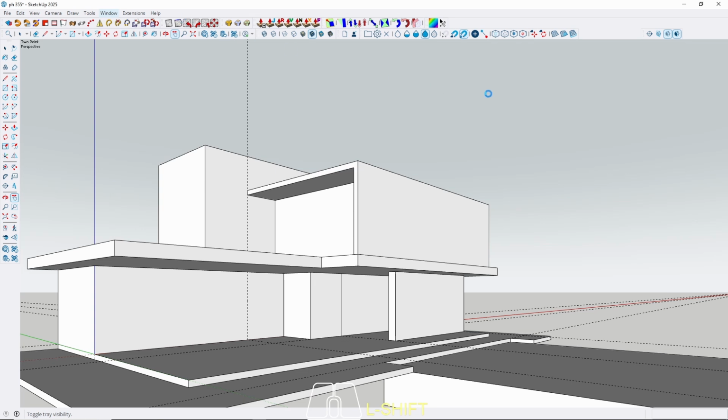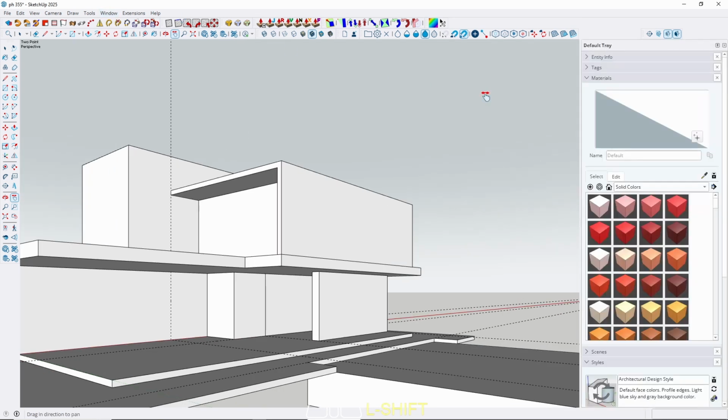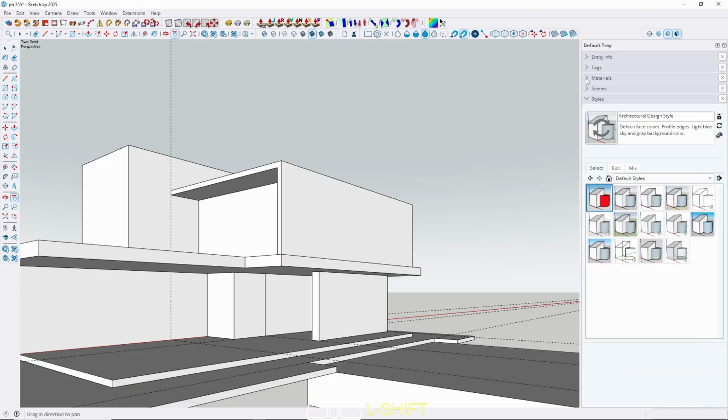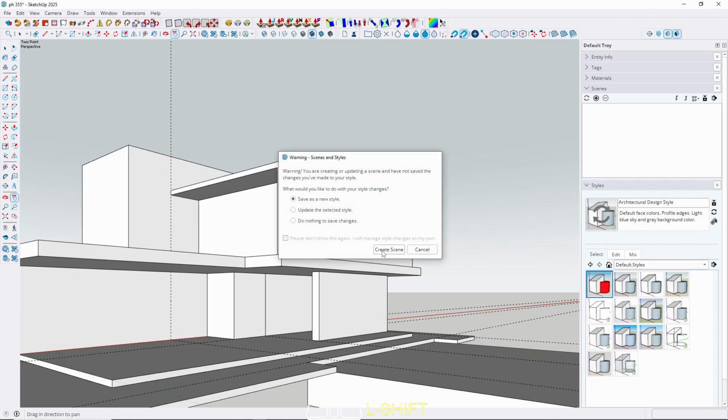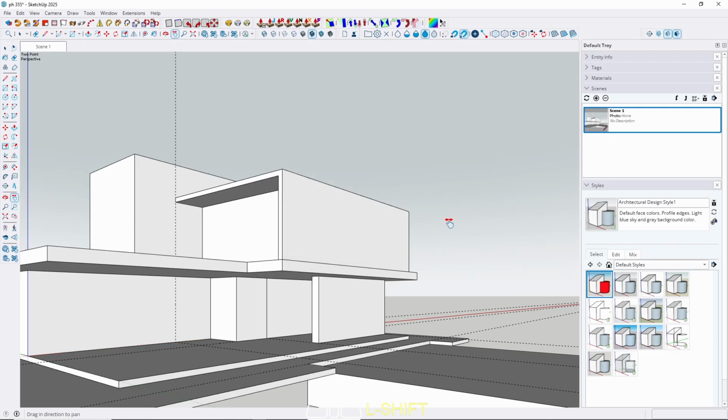Default tray, show tray, and then add the scene by clicking this button. Okay, good. Now we can move to the next step. Let's detail the building.